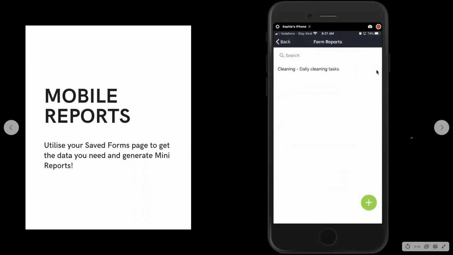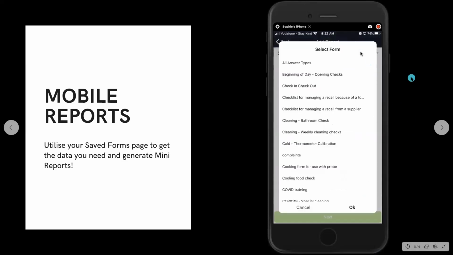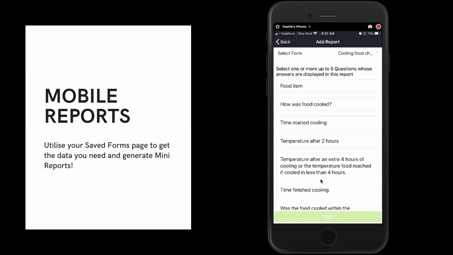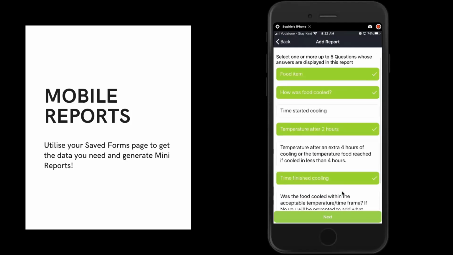The next feature are these form reports. So these are mini form reports that you can see on the app. So kind of like how you can see them on the reports page on the computer. To add them, you click that plus button in the bottom and you go up here to select a form. This gives you a list of all of your forms in your account. So I want a little report on my cooling food check. You can pick up to 5 questions in this report to view. So it's just a mini report if you just want a quick insight on high risk forms or something that you may have dropped the ball on recently you want to make sure everyone's doing.